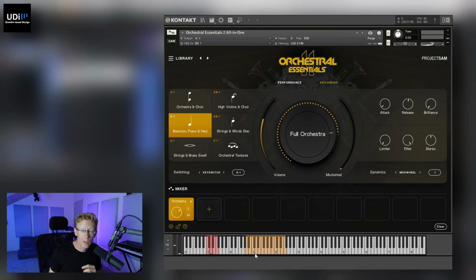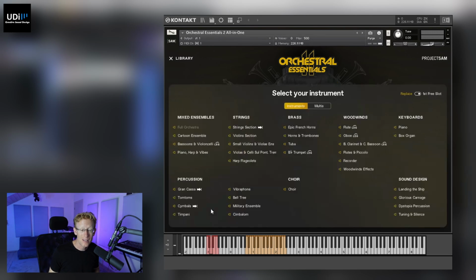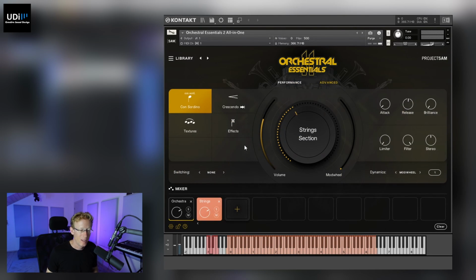Now, what we can also do is click this plus here and get more going on. I mean, more instruments or more sections. So I can have the string section right here. And now we have both of these instruments playing together. And I can change the articulation for each of them.